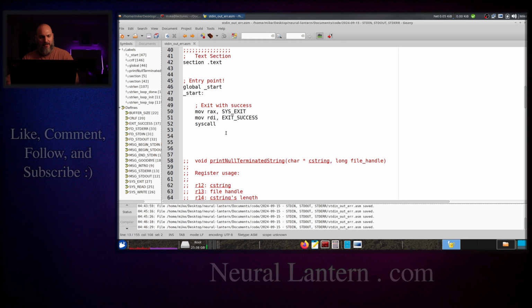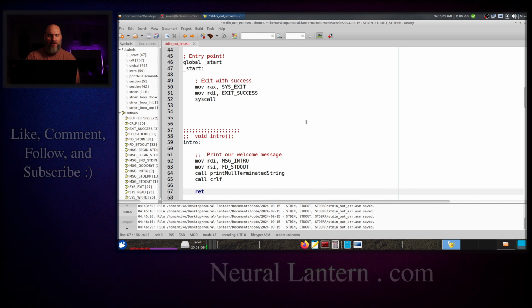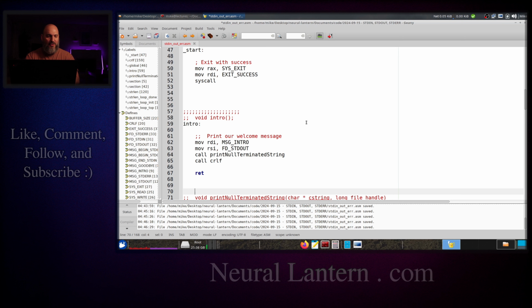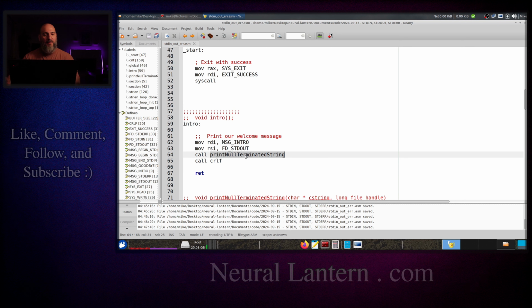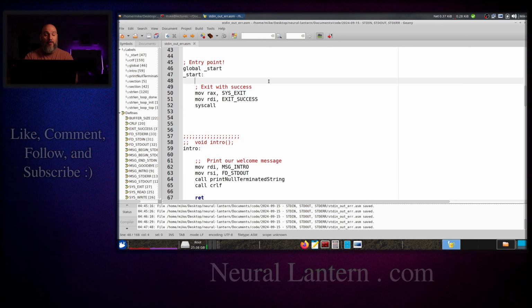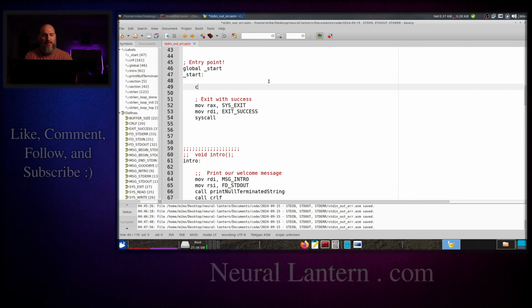Okay, so I'm going to paste a little function here called intro, and this is not going to be anything important. It's just going to print a little hello message. It just uses my intro string and then prints it with those other functions I made. So that means now our program can actually do something. I can call intro real fast, and then it'll return when it's done.